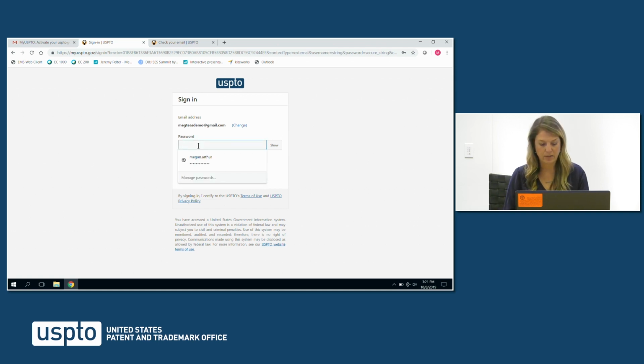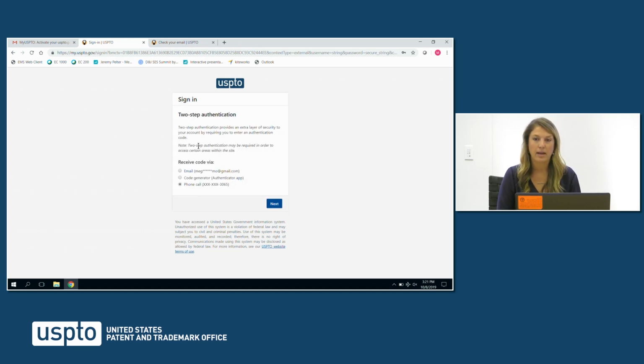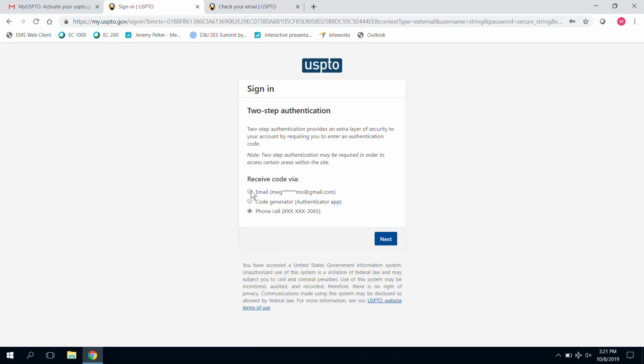Now it's asking you for your password. Every time you sign in, you will be asked for your username and password. Okay, now it's asking for the two-step authentication. Because I configured all three methods, they are all three available to me. I can toggle to any one of the ones that I've configured at any time. If I only had email and I did not configure another method, that would be the only one available to me. I am going to select the email method and click Next.